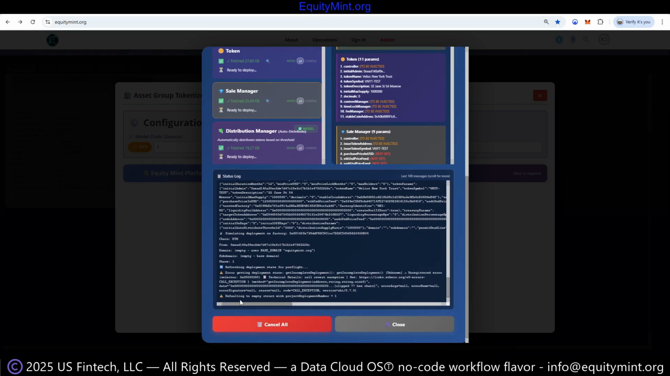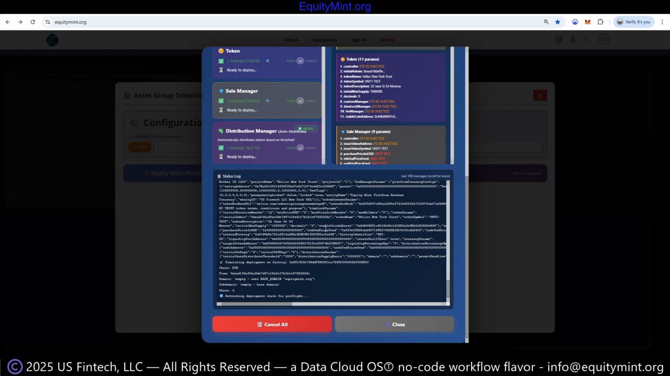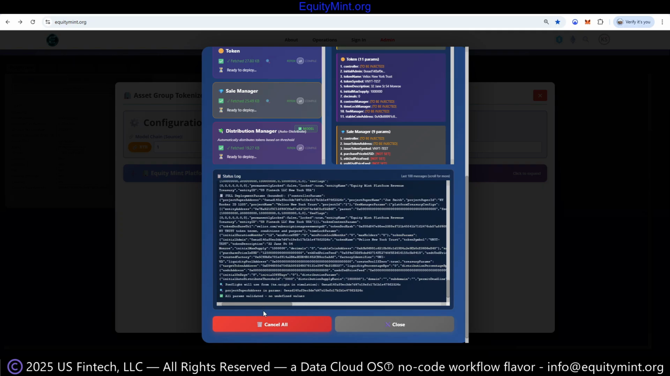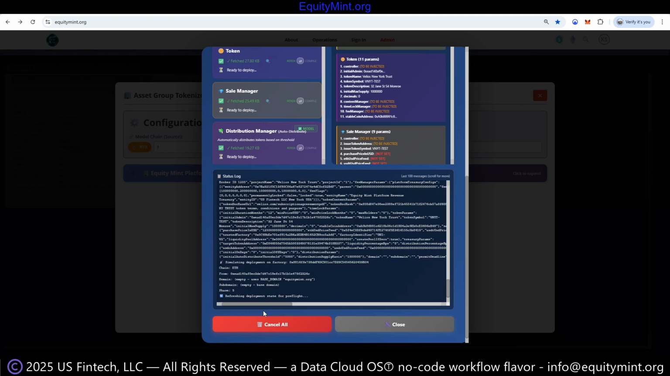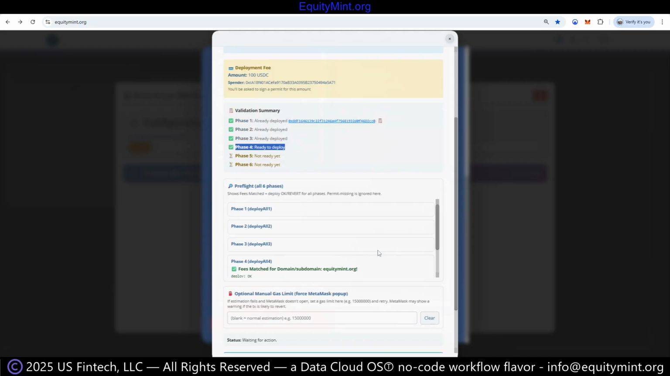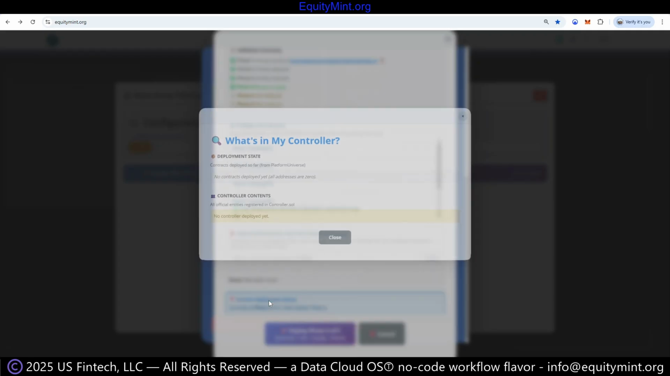So defaulting to empty struct. Okay, this is just some log details. Let me go into the actual. Okay, now this is great. Phase 4 ready to deploy. Now let's see what our token really is. Let's try this again. Current deployment status.